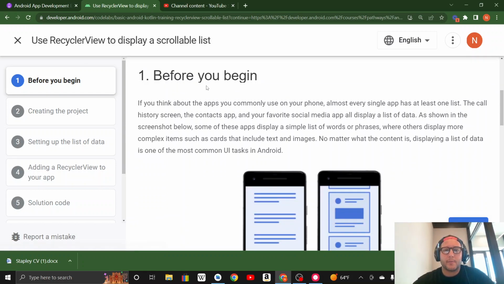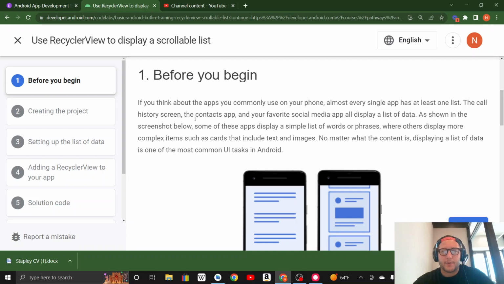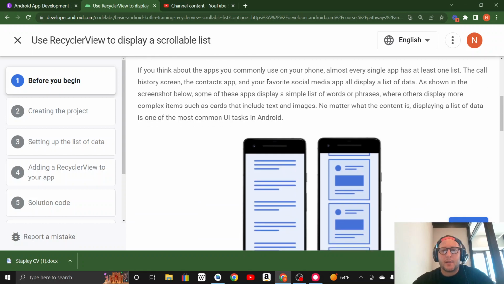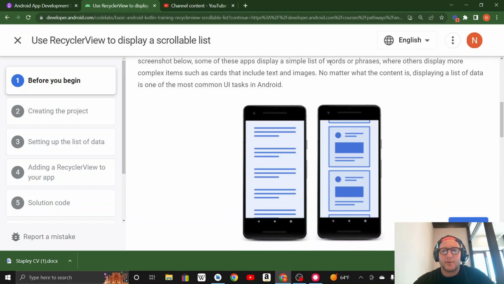When you think about the apps you commonly use on your phone, every single app has at least one list. The call history screen, the contacts app, and your favorite social media app all display a list of data, as shown in the screenshot below. Some of these apps display simple lists of words or phrases, while others display more complex items, such as cards that include text and images.